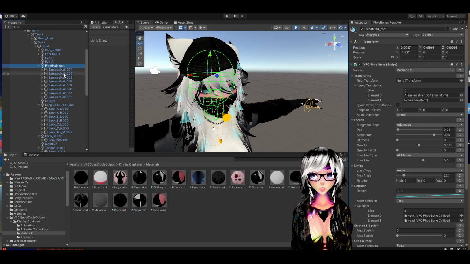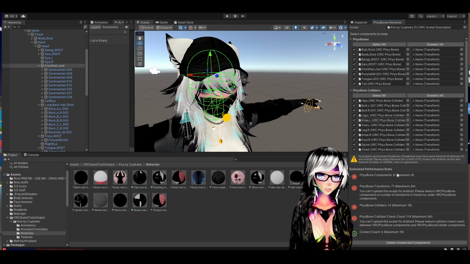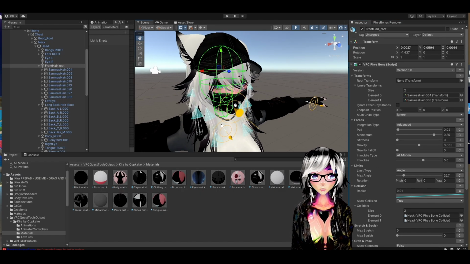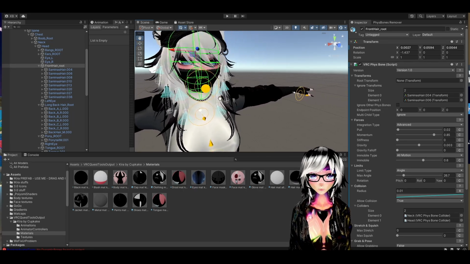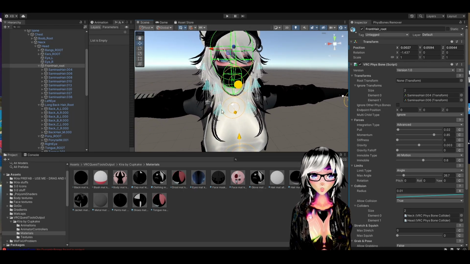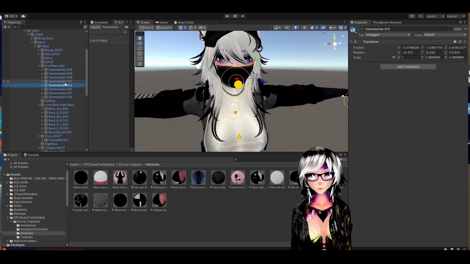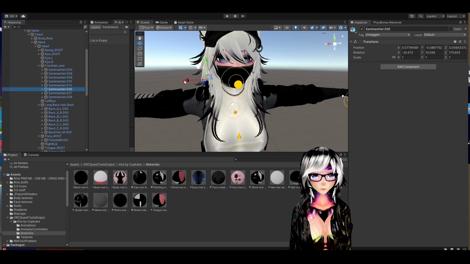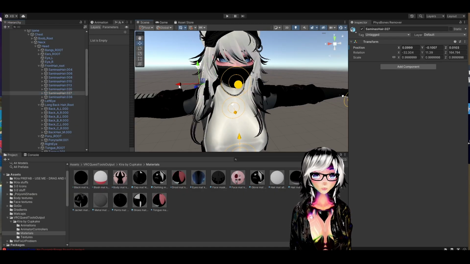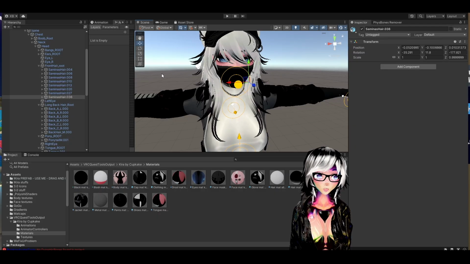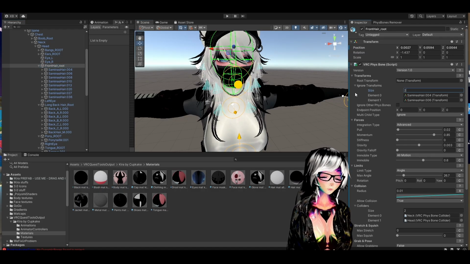I could do the other side as well. And now you can see in the fishbones remover how it has less transforms. So you just have to basically keep adding these. I might do also the ones on the front, which is, let's see, not this one. Oh yeah, it's these 2. There we go. Yeah, I'm gonna add these 2 as well.